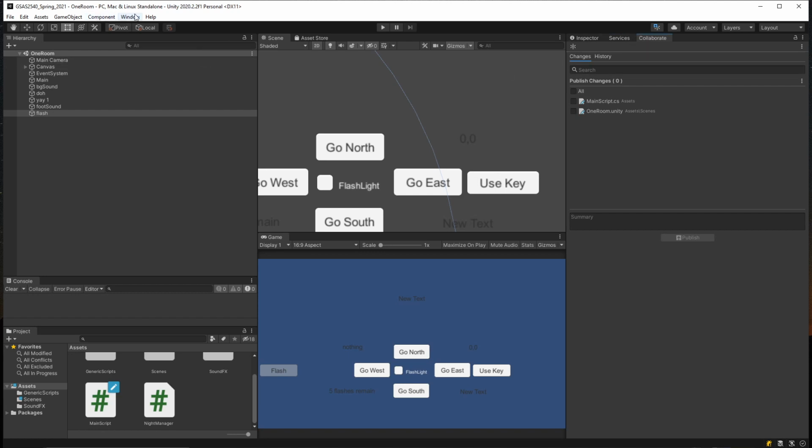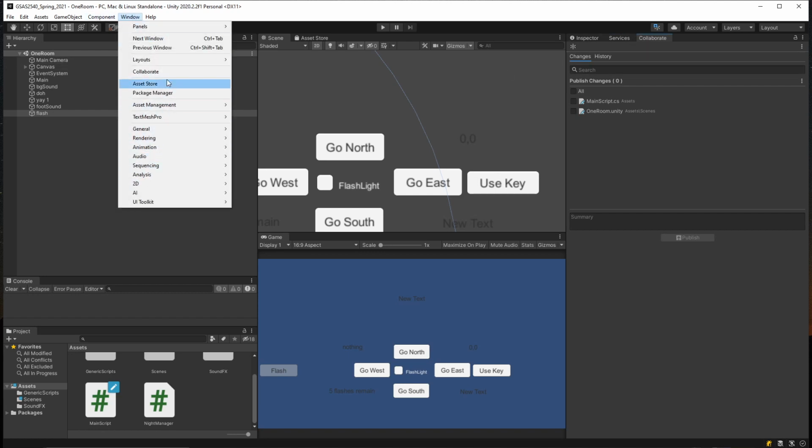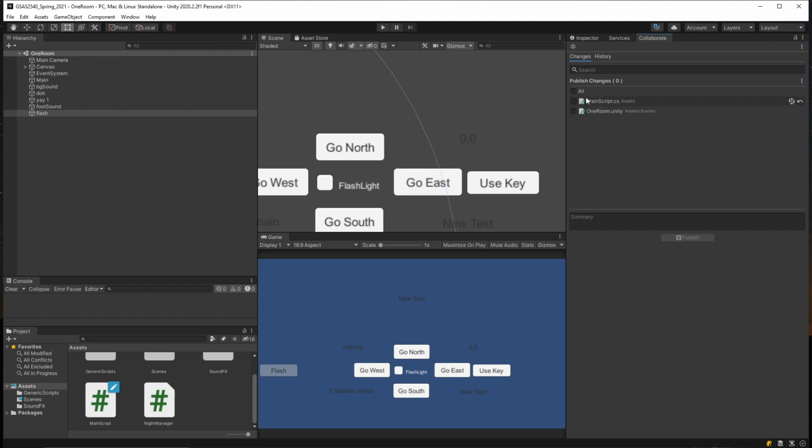Now, if you're not seeing those, you can always go to Window, and you'll see Collaborate. Under General, you can go to Services, all right? So Collaborate, there I am. You see there have been a couple of changes. My actual project has been changed, my main script has changed, and so on. So I want to say publish all changes, right? And I want to say, added flashlight toggle, all right? Added flashlight toggle, and I see publish.